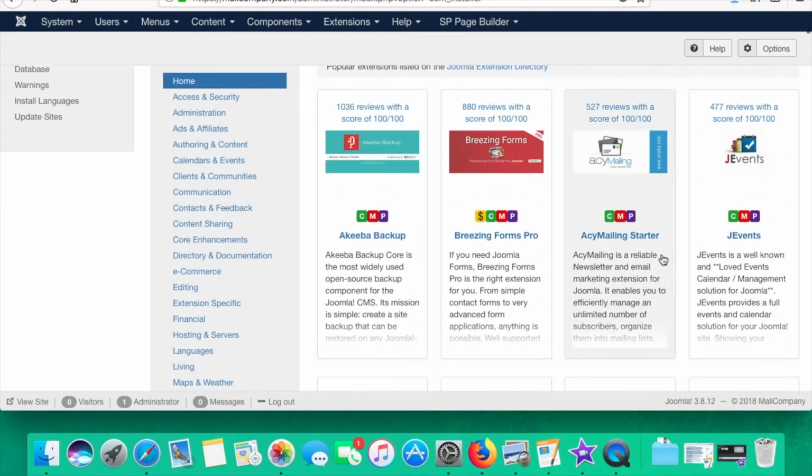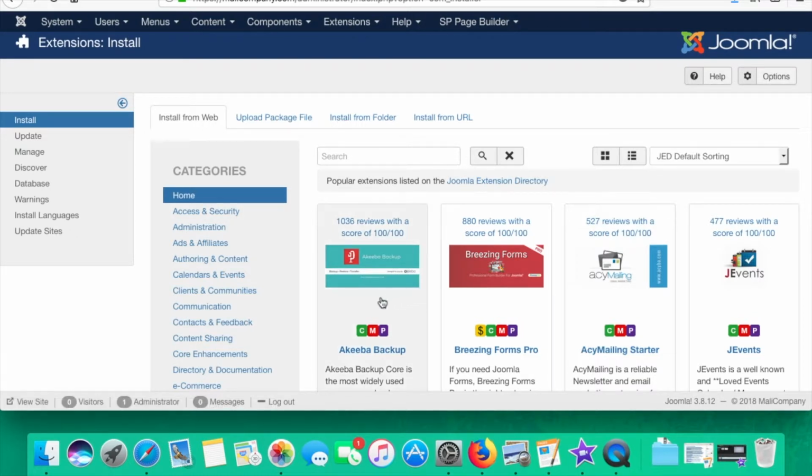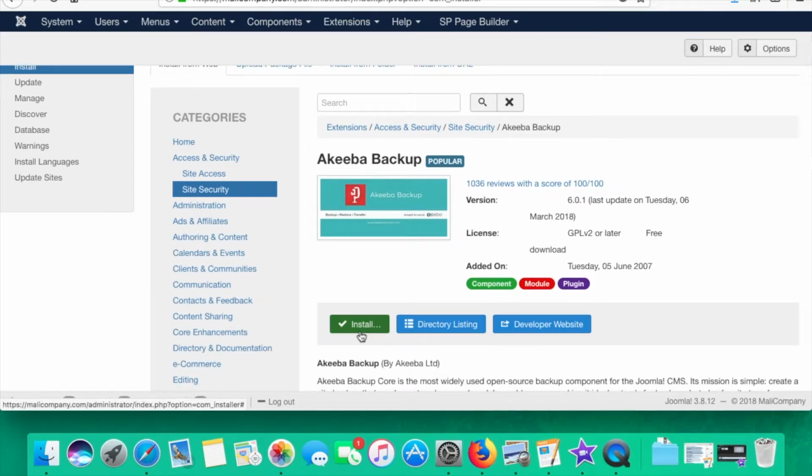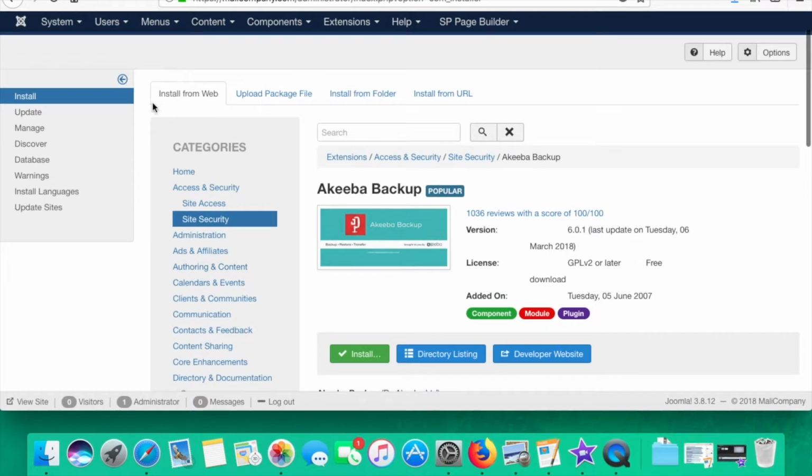If you have this tab, you can install extensions immediately from the web, but sometimes you click on it and say install, and it does not work. You have quite a lot in this tab, but not all of the time.